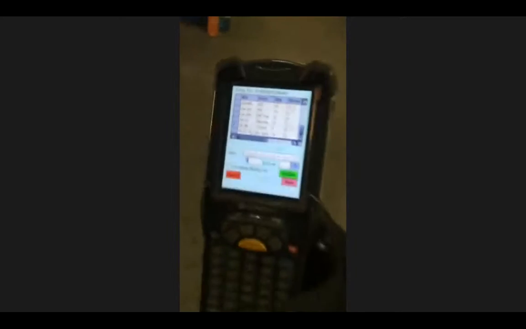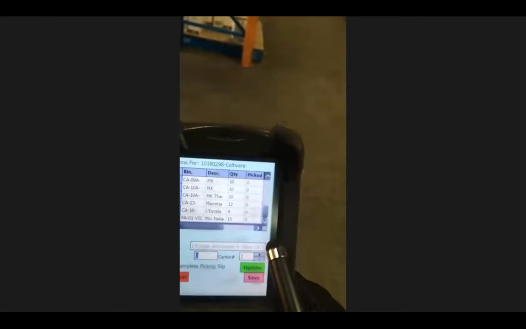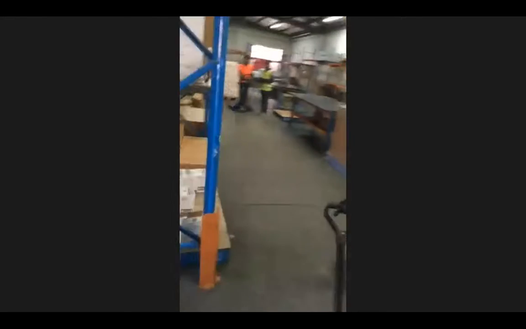Anyway, our guy is ready to go. So I'll show you an example of how we pick with our guns. These are our guns. When you open a customer's order, you can see the lines with the bin locations, description of the product, quantity, and picked quantity. When our picker goes to pick products, just walk through it.